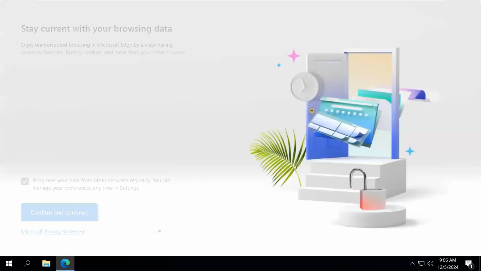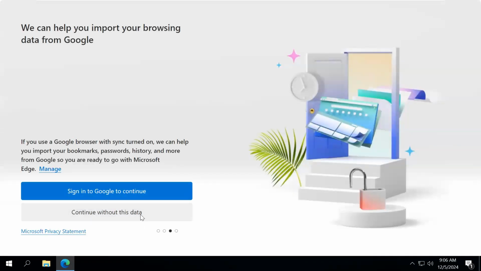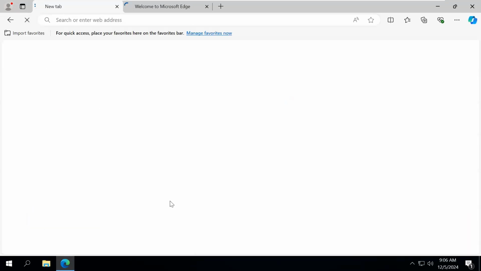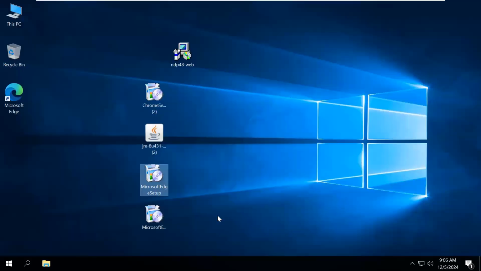Okay, start without your data, confirm and continue. Continue without this data, confirm and start browsing. Next, finish and close the browser.